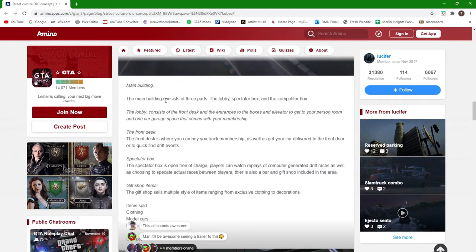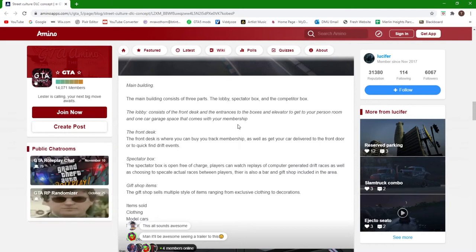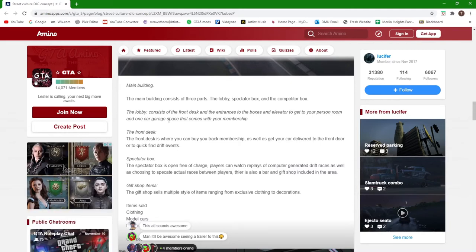So the main building. The main building consists of three parts: the lobby, the spectator box, and the competitor box. The lobby consists of a front desk and the entrances to the boxes and elevators to get to your personal room and one car garage space that comes with your membership. So even if you buy a membership, you do get a small garage that can store one car, it says here, which is nice. So I'm guessing there's going to be special cars. So if you own one of these special cars, you can at least keep one of them at the track, but I'm sure you can upgrade this later for more space.